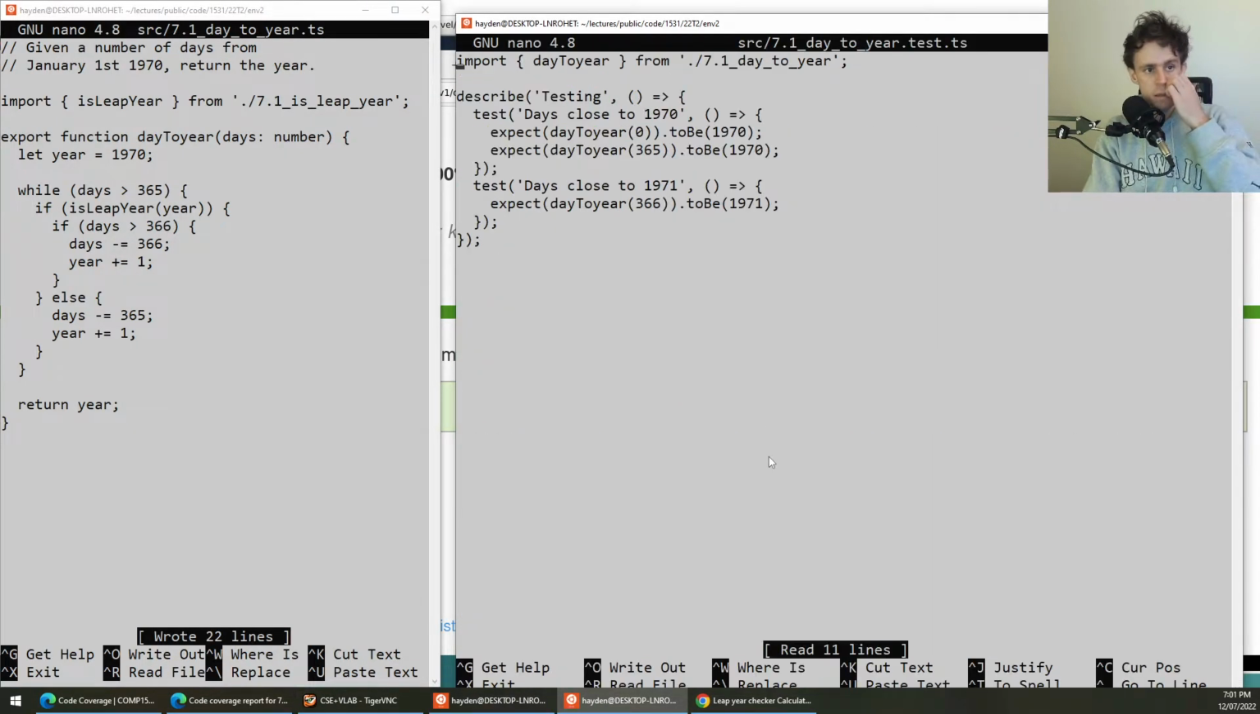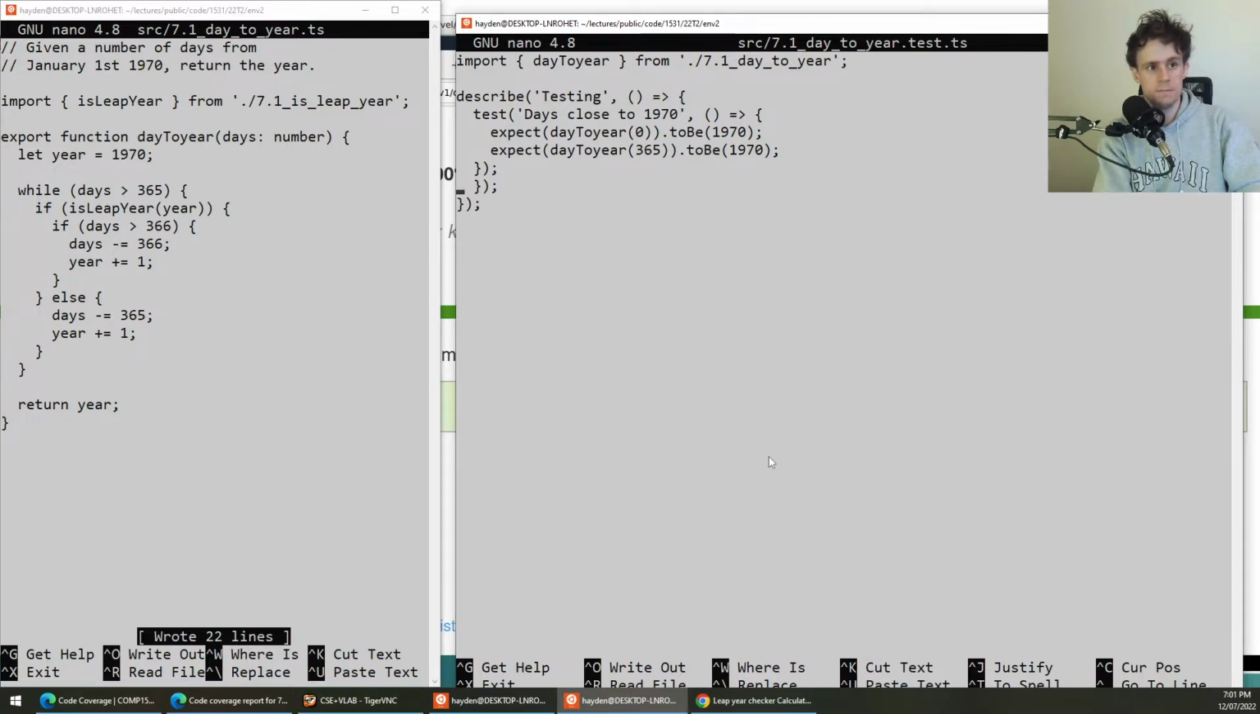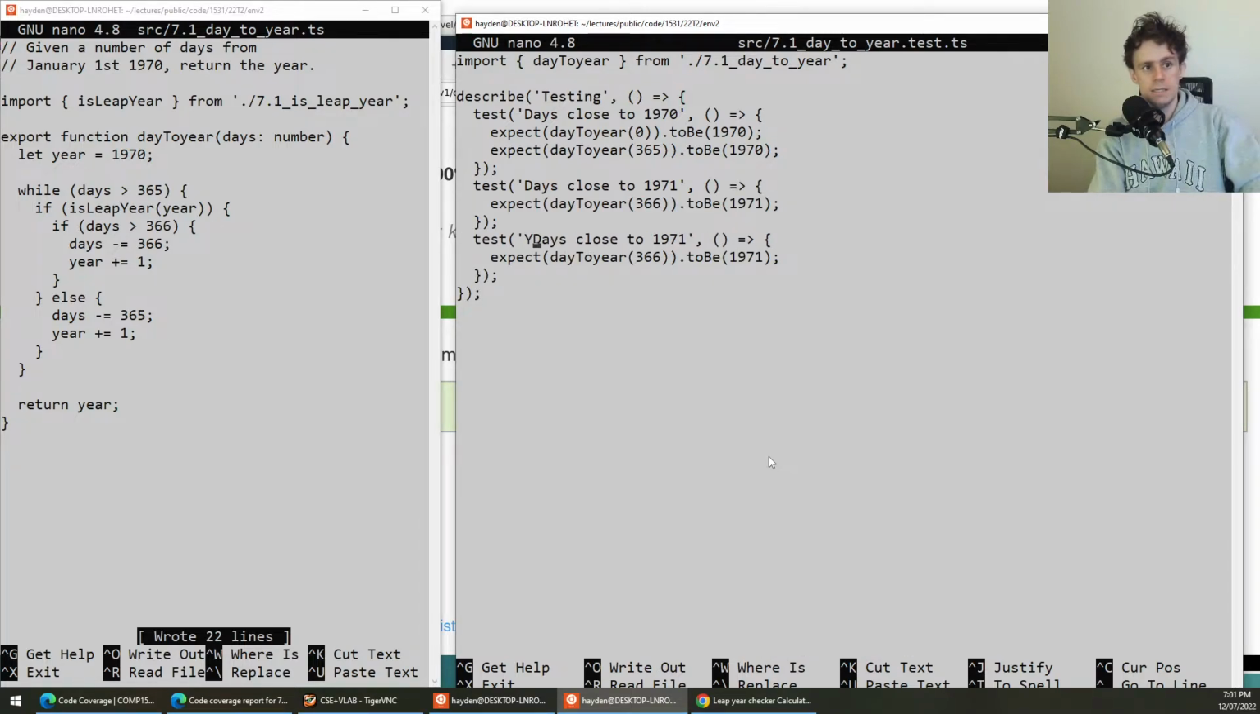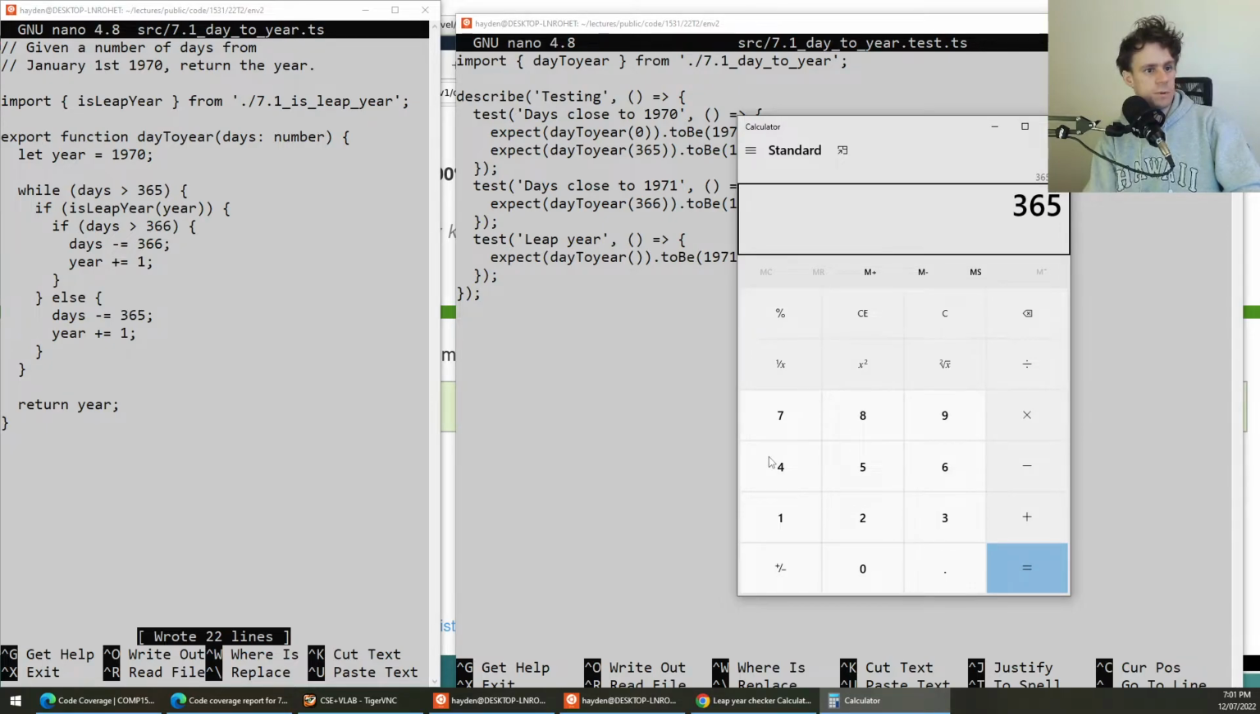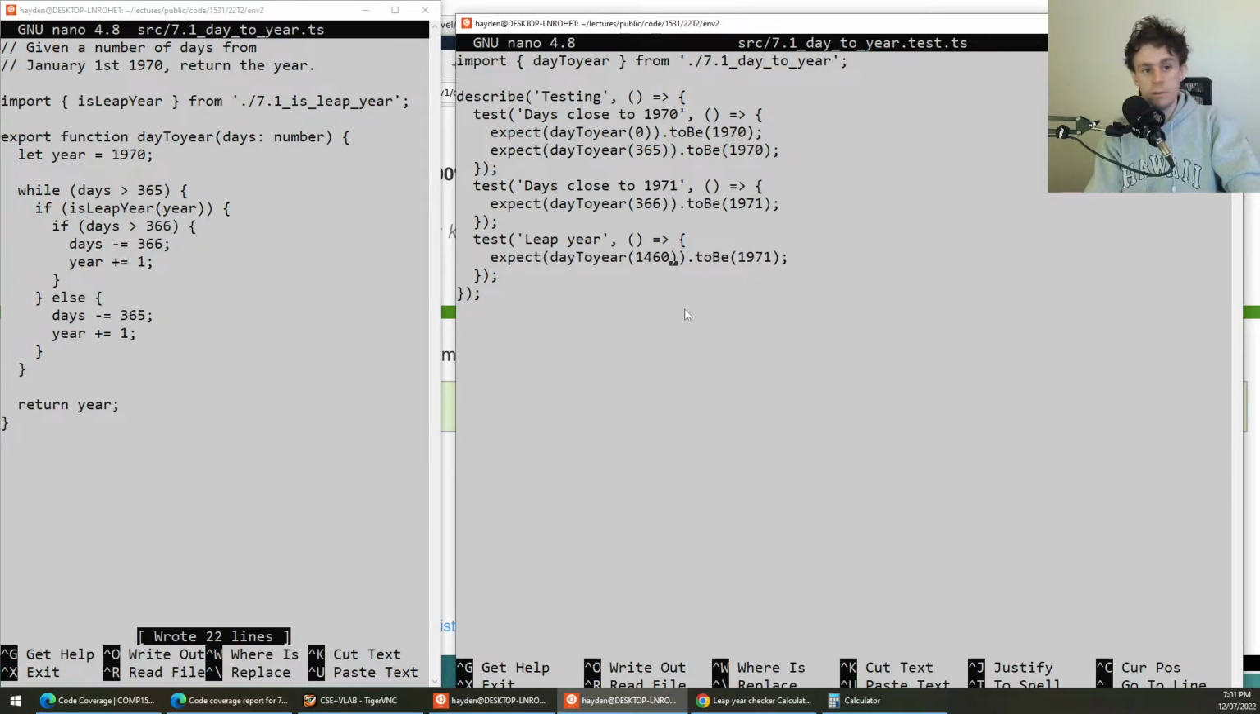So let's go back, and let's actually test something that's a leap year. So now I'll say test leap year. So we'll test like a 1970. Actually, how would we do that? How many days? So if we got 365 days in a year times by 4. So 1 gets us to 71, 2 gets us to 72, 3 gets us to 73, and 4 gets us to 74. So it should be 1460. So this should be the first day of 1974.